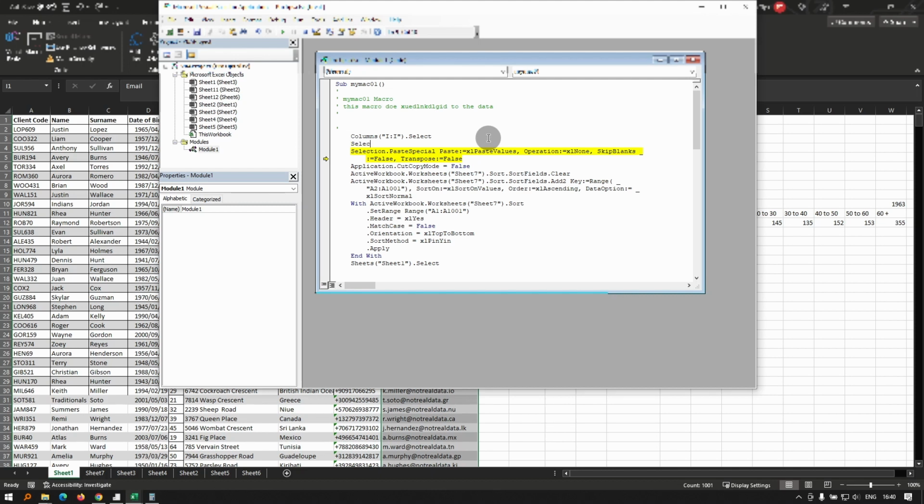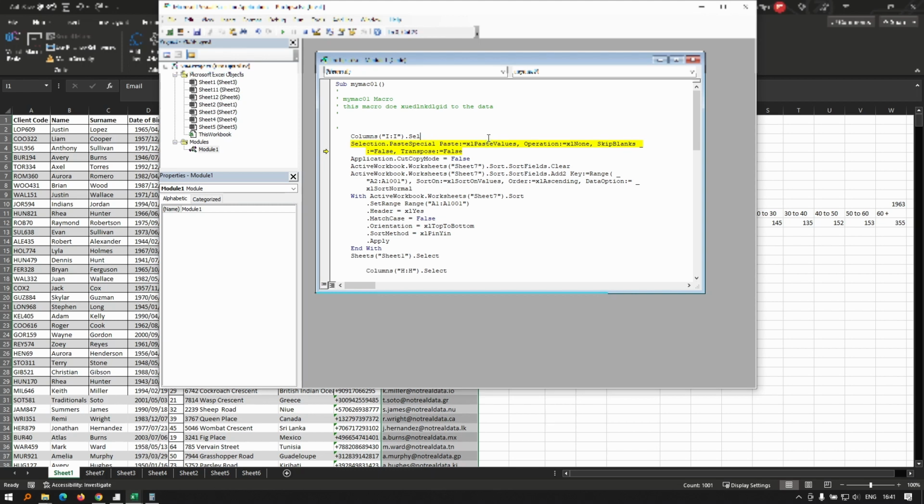Selection dot copy maybe. No, let's change this. This is not going to be select. This is going to be copy. Sorry, copy. Let's see now. Debug. Still not.